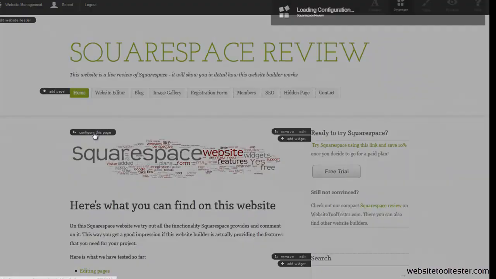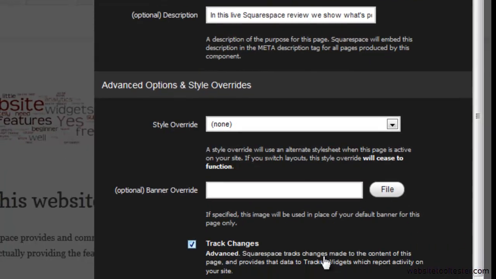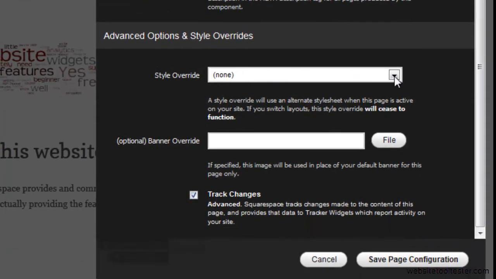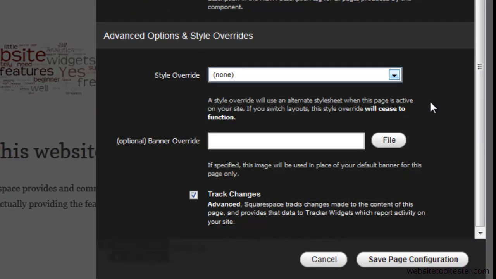By clicking Configure this page, we can adjust settings like the page title, the URL, and the description, which will make the eyes of SEOs shine. What I mean by that is that Squarespace provides great options for search engine optimization. Further down below are advanced options for the style of your website. You can play around using style sheets. For example, it's possible to use a completely different style on your homepage compared to all other pages.